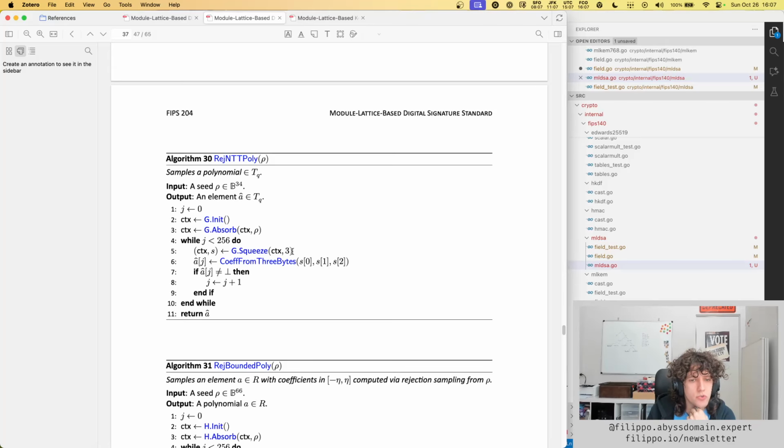It squeezes 3 bytes. It generates a coefficient from those 3 bytes. Then, if it fails, it just squeezes 3 more bytes. While instead, if it succeeds, which is just a fancy way of saying if error equal nil, it moves to the next one, and it just keeps doing this.